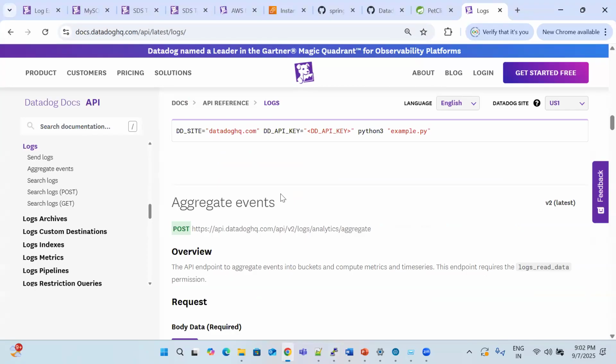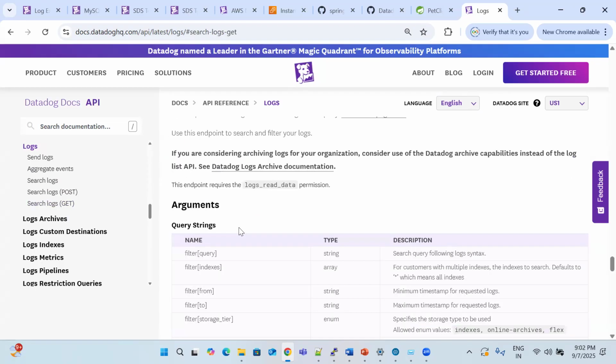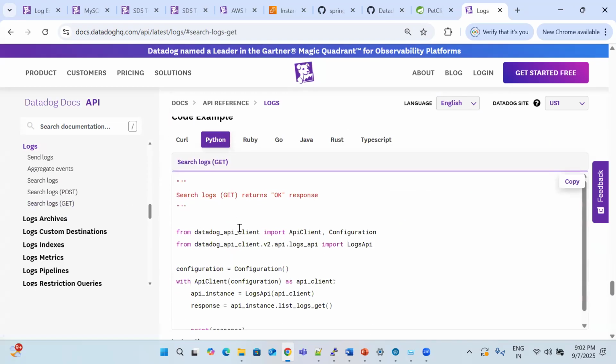Yes, very good. So from here, if you can comment, you can check all the APIs. See, get API, post API. You can even read the logs from Datadog by using get API. Okay, so these are the things they have given. This is related to log monitoring.